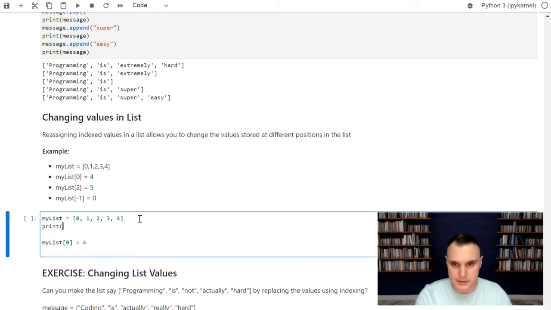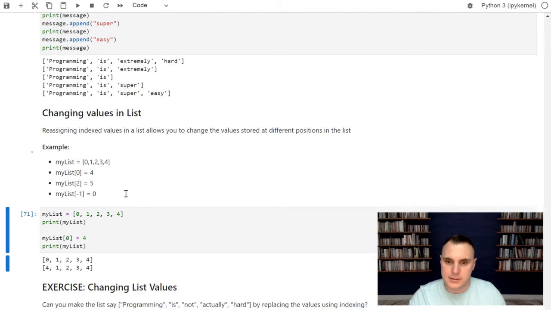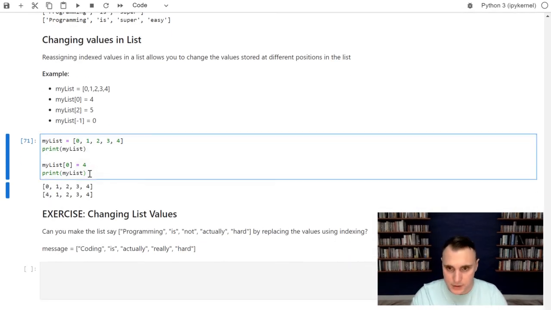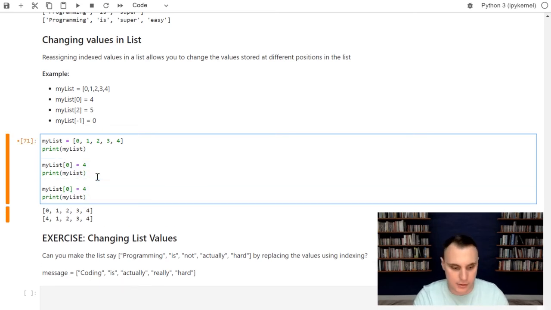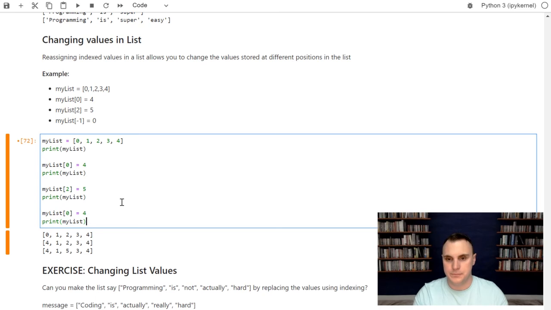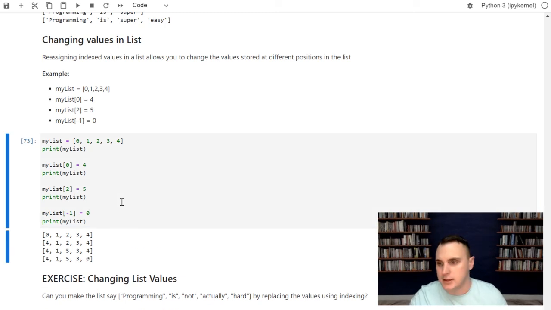So if I start printing the list, my list, and I print it again after we did this, you can see our original list was 0, 1, 2, 3, 4. Now it's 4, 1, 2, 3, 4. I can keep doing that. I can, if I copy this, bring it down, maybe I want to change the third value or the second index to be equal to 5. I can do that. And like before when we were indexing, you can also say I want the very last value, the -1 value. Maybe I want that to be 0 now. So you can see different ways of reassigning it based on the index.